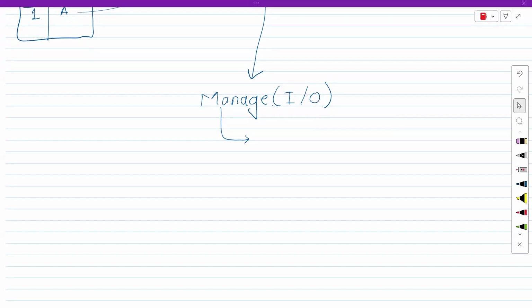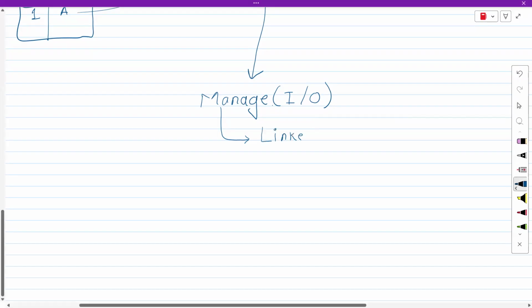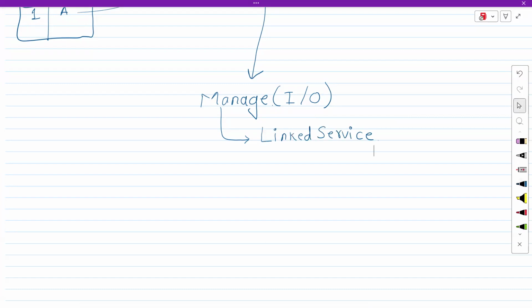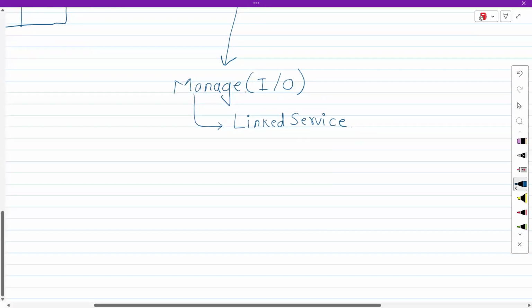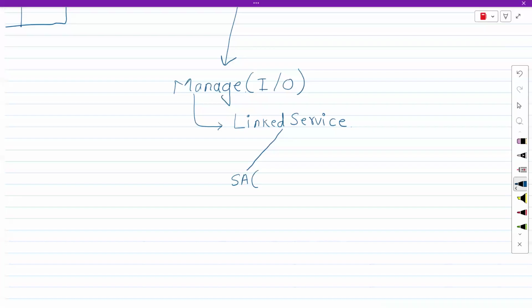For that, we will create the input and output. For this, we will create the linked service. What is a linked service? It is for interacting with other services. Yes, Basha says correctly. So linked service is the one. We'll create two linked services. How many? Two. One for the storage account Gen 2, and the second one we'll create for Azure SQL.